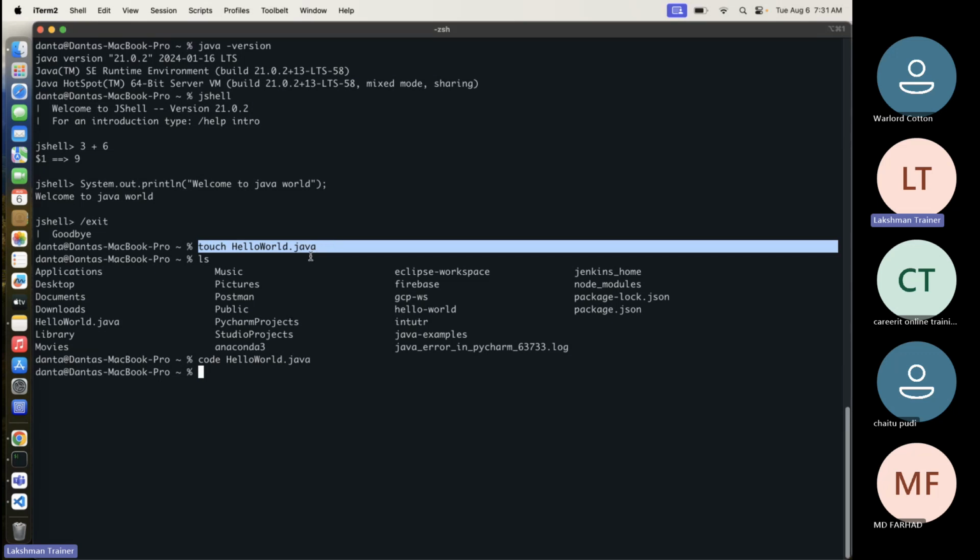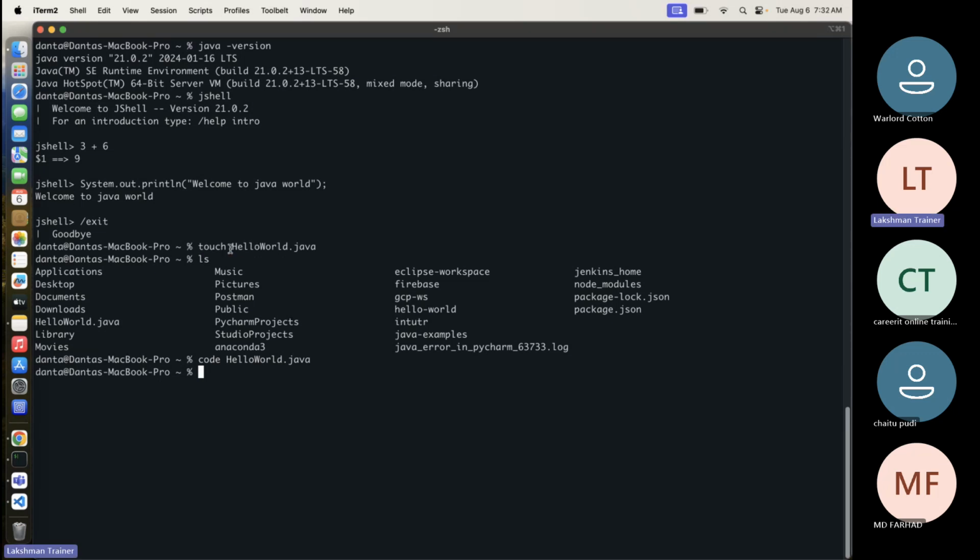I created a Java file, and to open this file in the editor, I opened it with Visual Studio Code. If you are using Windows, you can say notepad HelloWorld, and the same thing will work. Here we don't have notepad, so that doesn't open. So in the case of Windows, if you say notepad HelloWorld, it is going to open with Notepad. The touch command is still valid.